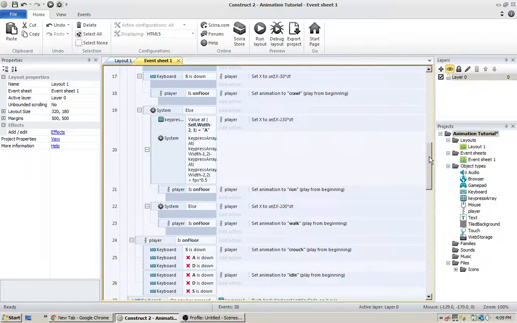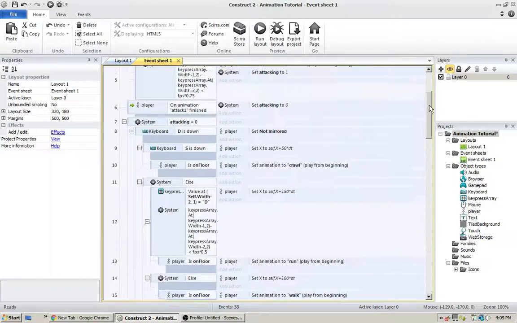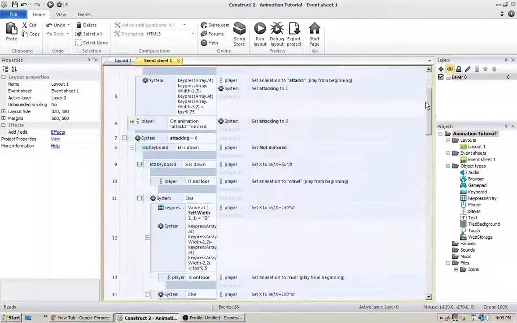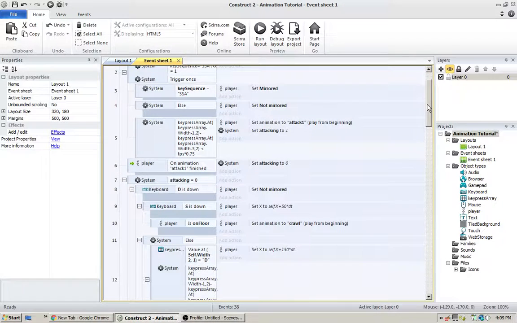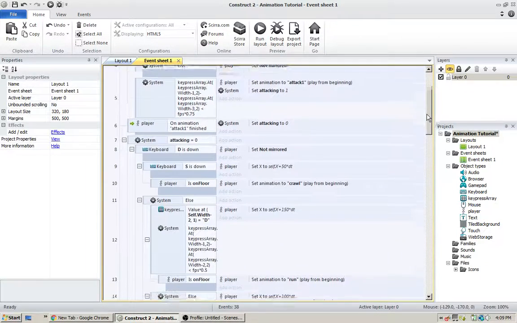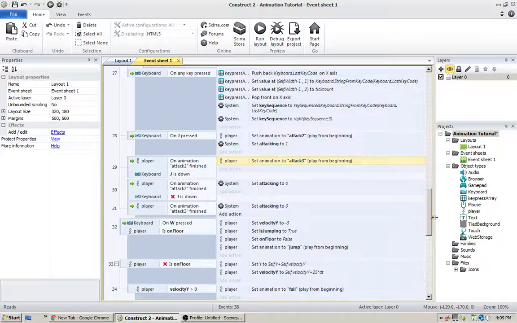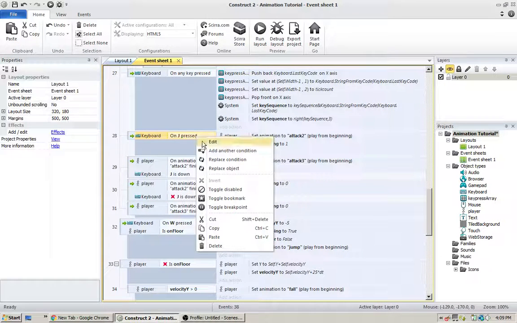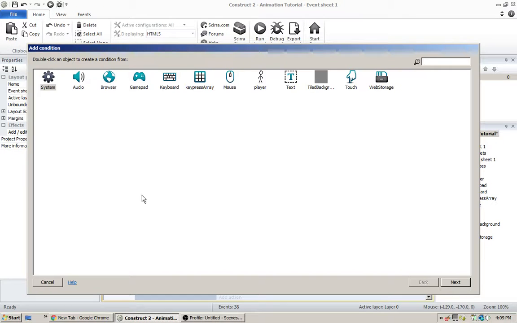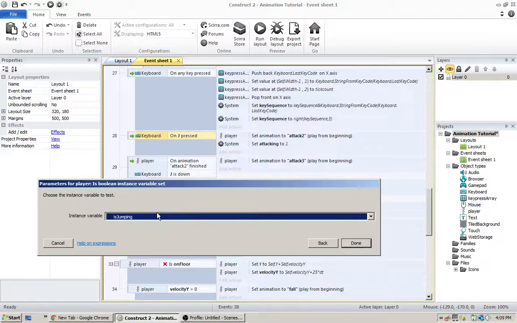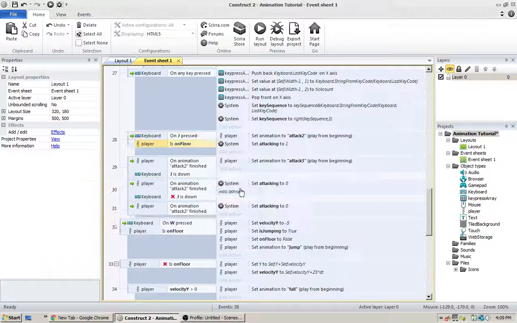When we're jumping, I don't know if we want to be allowed to attack while jumping. We might want to do a different attack while jumping. But anyways, we could just simply adjust this, add another condition that checks if the player is on the floor. That way it won't attack while the player is jumping. That's one way to fix it.